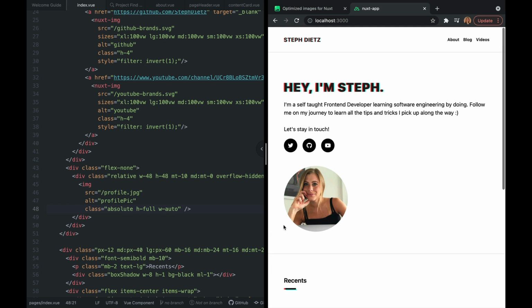But what if we want to make this responsive and we want this to change based on the dimensions of the screen? Well, let's go into our code and you can see this is where our image is. And it's contained within a div with a fixed width and height. And then the image itself just has height full width auto.